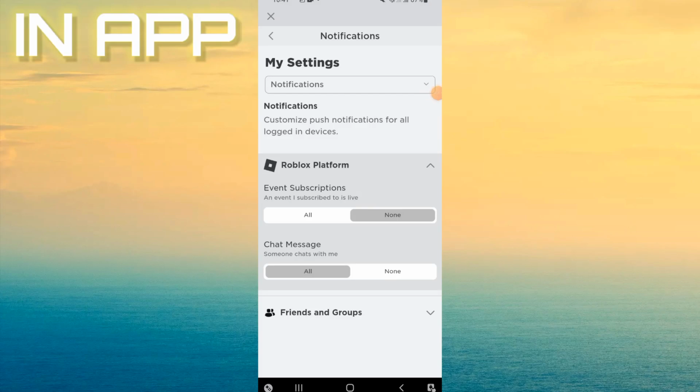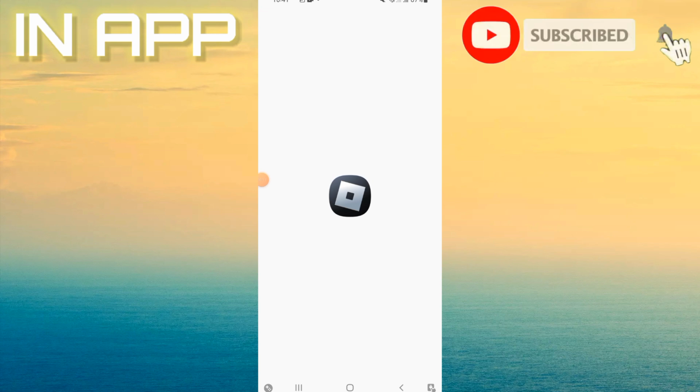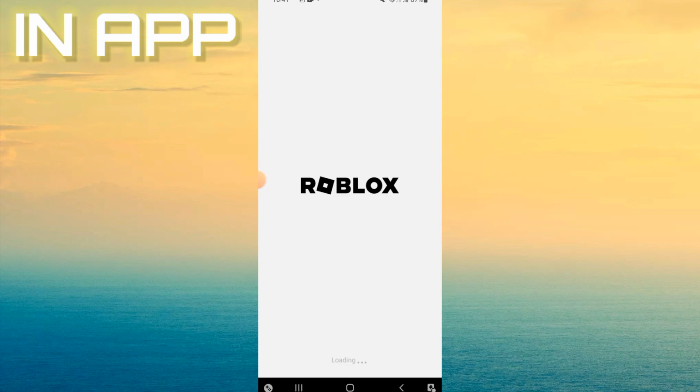How to disallow chat messages or chat message notifications on your Roblox. I will show you how to turn off this notification. Just watch this video till the end. First, you need to open, as you know, your Roblox.